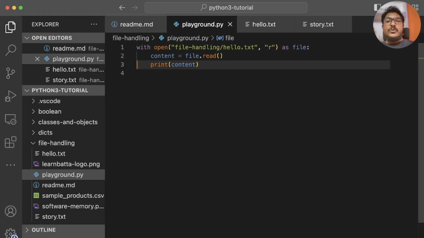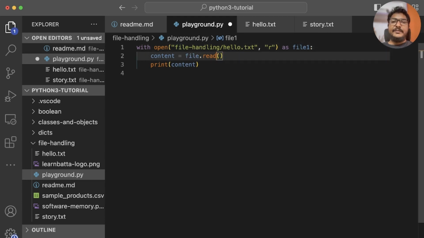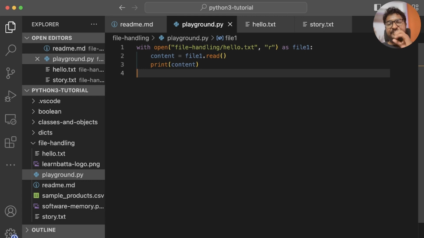Okay, so here we use the with statement, and then we are opening the file, and we have one more keyword, as, and then this is the variable name. So we can have file1 or file2, something like that. After that we can use all the methods that we discussed so far on the file object, and then we are printing the content, and we are not closing it. So though we didn't close, it automatically closes. So let's run it.